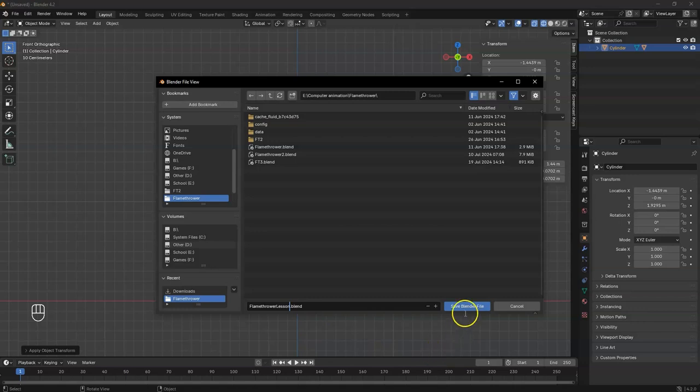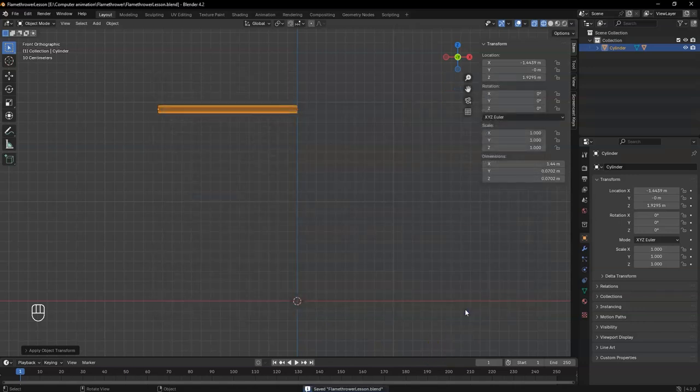I'll call it FlameThrowerLesson, but it's the same thing for you guys. And then save it on your desktop, which would probably be the easiest for you. That way you don't have to worry about trying to find it somewhere. So in that save window, let me go back to save here.